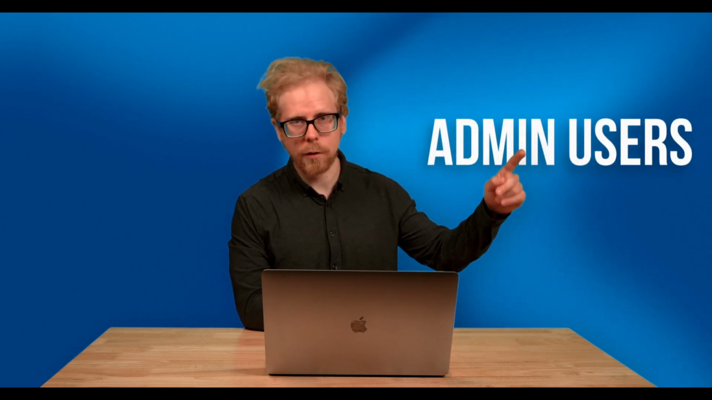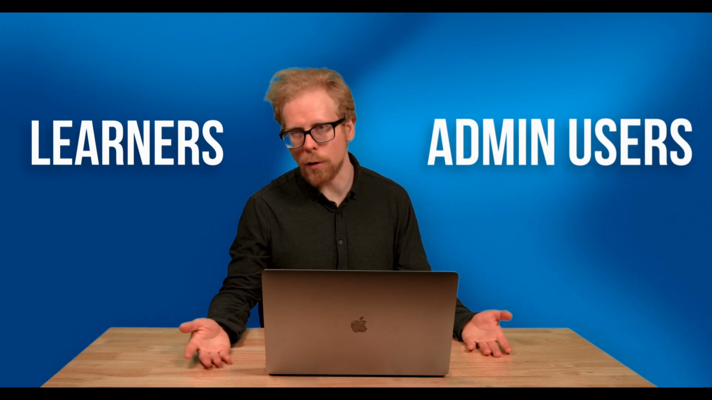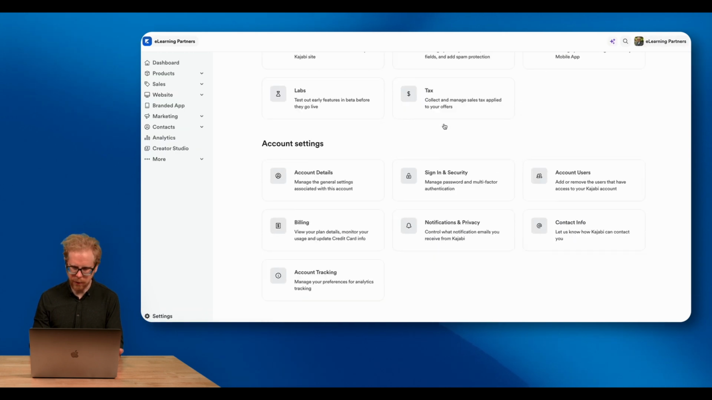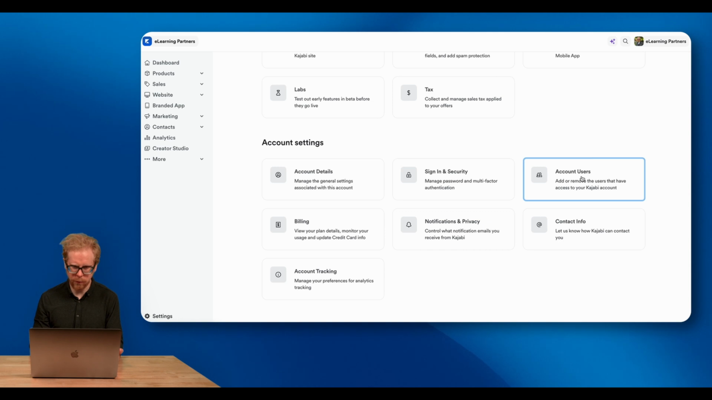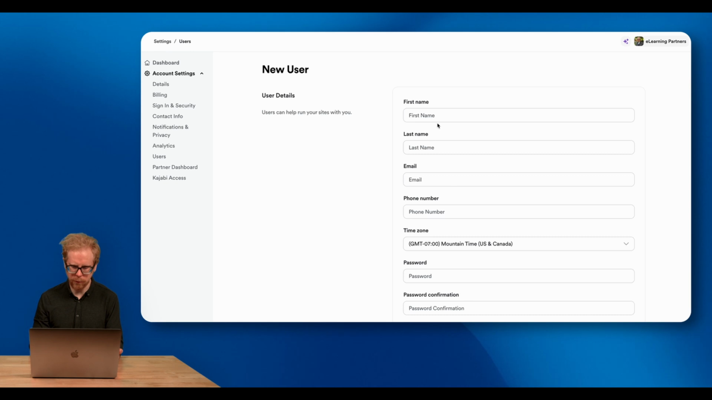Let's go into user types. There are 2 basic user types and a third user type that people like to throw in there. But the 2 basic user types are admin users and learners. Now, depending on the system, they're probably gonna call these things differently. In Kajabi, we really just have 2 different user types. Admin, which is me, or if I go down to settings here, and I scroll down to account users, I can have various admins, and I can add a new user.